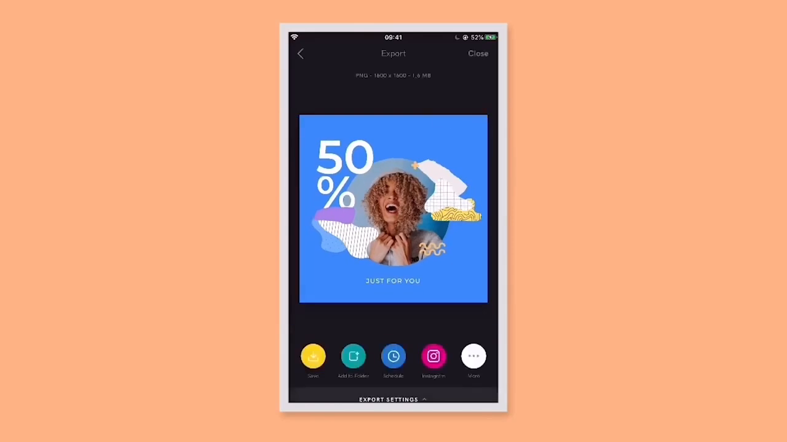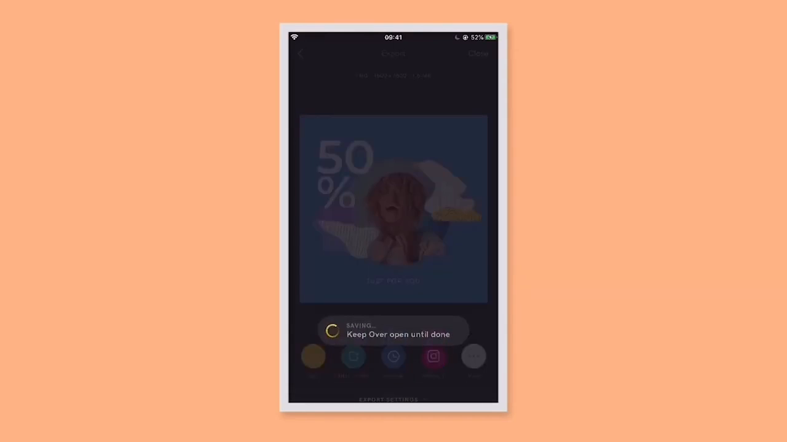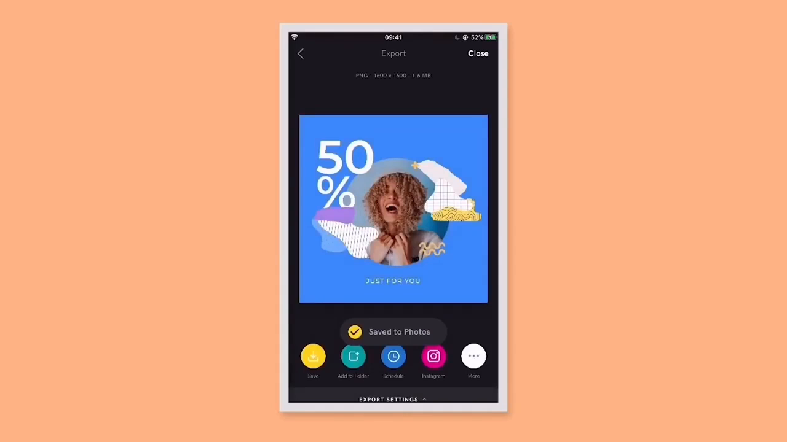And the third are the quick save buttons at the bottom. You can save this to your photo library immediately by tapping the save button. You can add this to a folder you've created to organize your projects. You can share straight to Instagram or tap more for more options like sending to other apps.